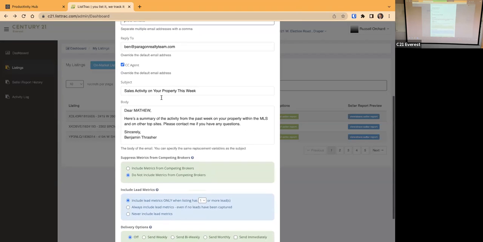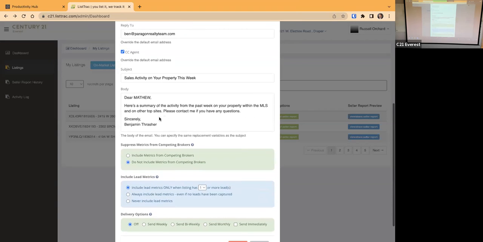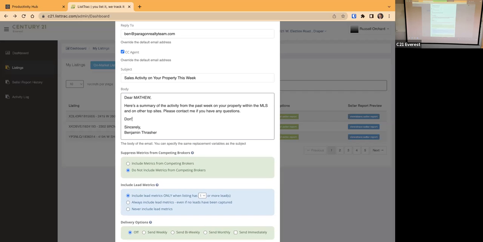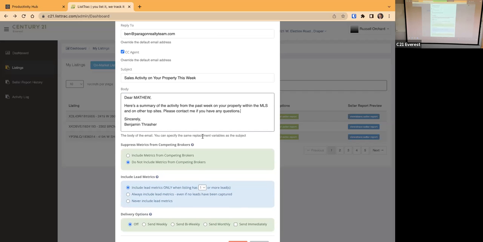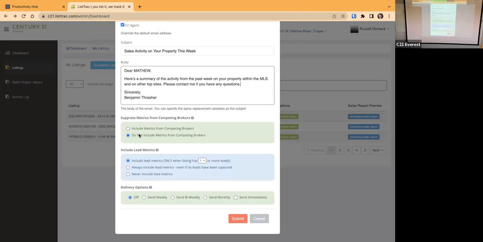Perfect. The subject that it's gonna send to them is sales activity on your property. Dear Matthew, here's what it's gonna say. If you want to change anything on what that says, this is what the email is gonna say. Yeah, don't contact me if you have any questions. No, you're fine. I'm just kidding. Now, do we want to include metrics from competing brokers or not?